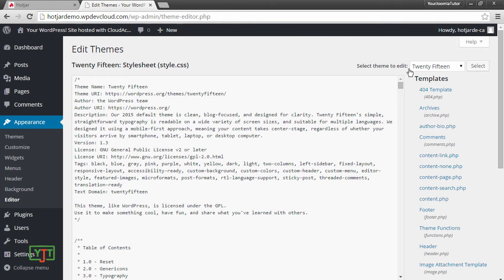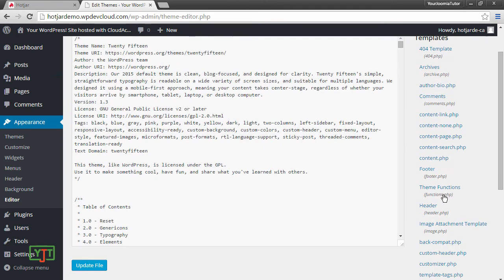Now in the editor, select the theme which you want to edit. Generally, this is the home theme. I mean the theme which you are using in the front end. And then go to header.php.